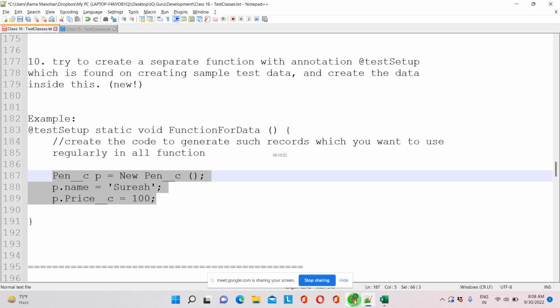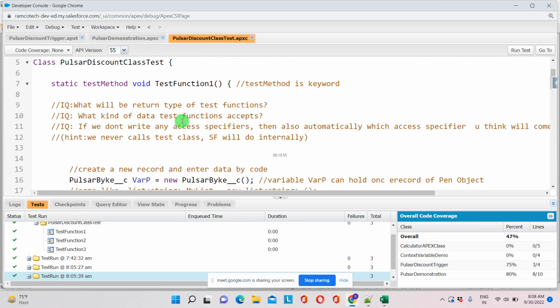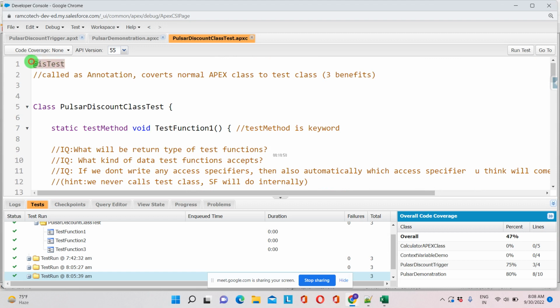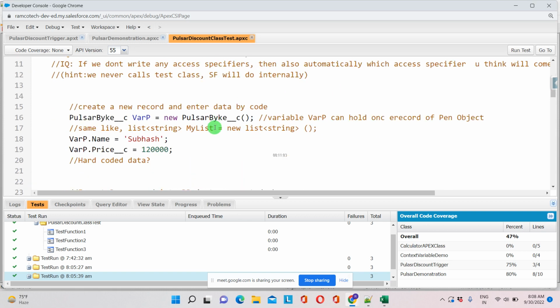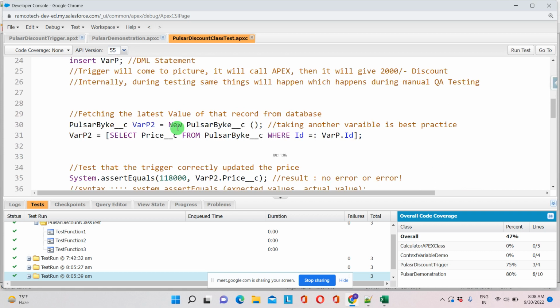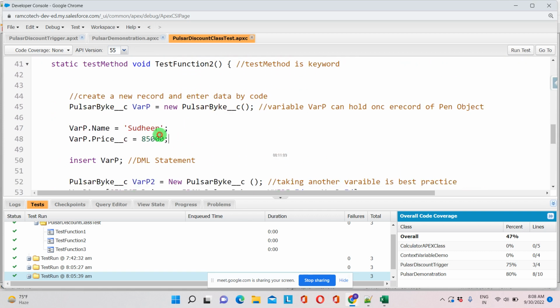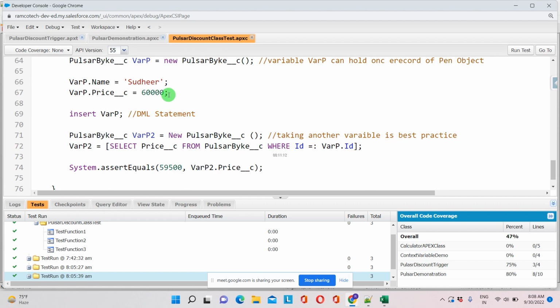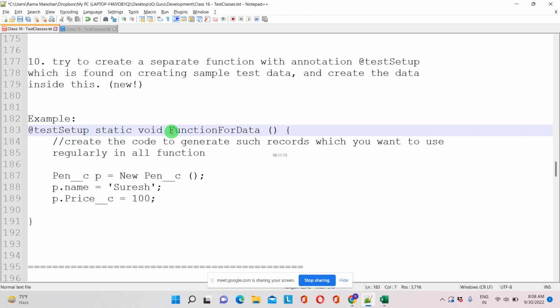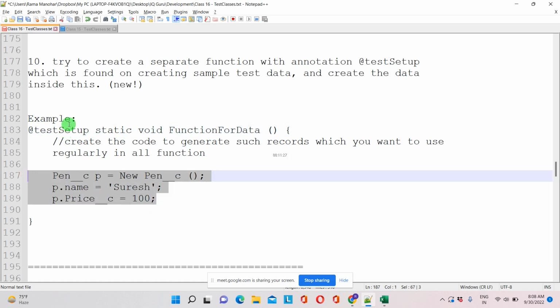Okay. So here we are not using that one test annotation we have used at the starting of the class. And here in test function 1 we have written this logic, and in test function 2 again we have written this logic, test function 3 again we have written this logic. But if you go like this, @testSetup static void function data, and whenever you are writing another function, that time you need not write this. This entire code will work for another function as well. That's what they're saying.